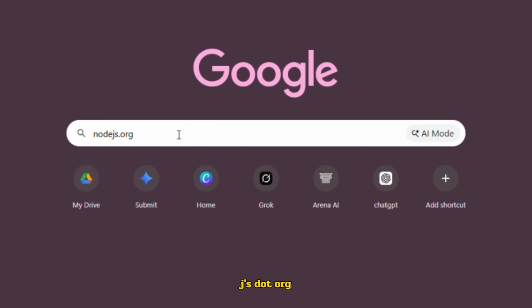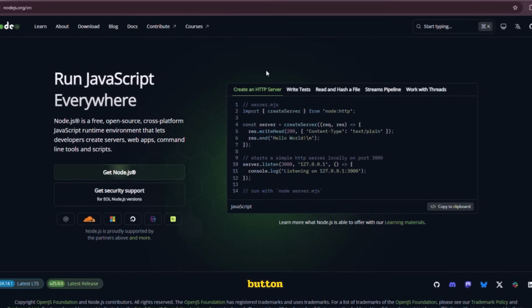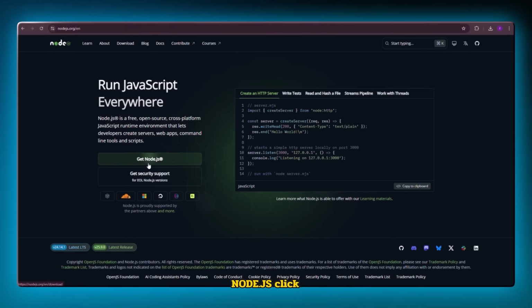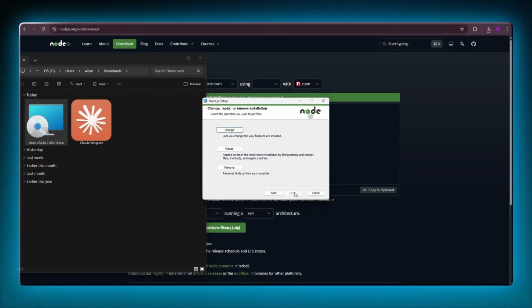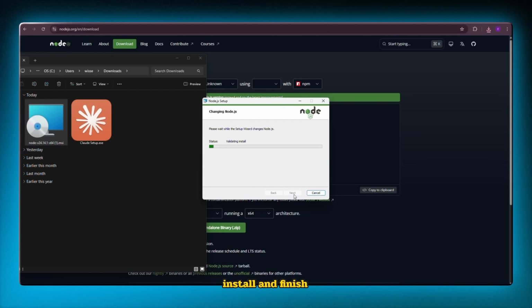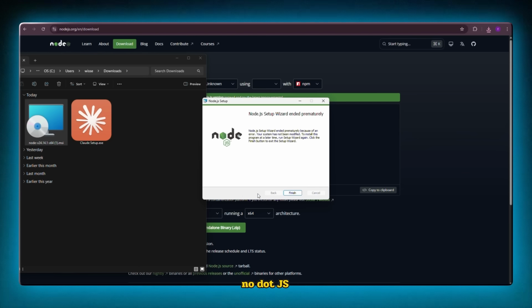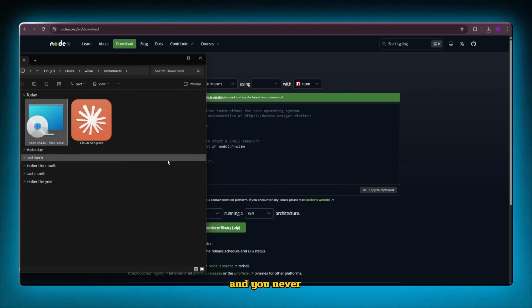Go to Node.js.org. You will see a big green button. It says Get Node.js. Click it. A file downloads. Open it. Next, next, next, until install and finish. Node.js is now on your computer, and you never have to think about it again.